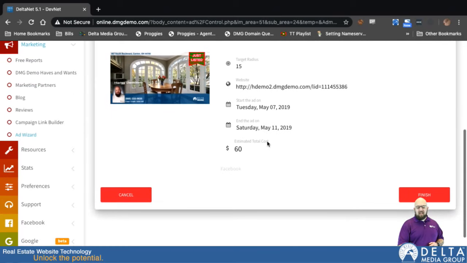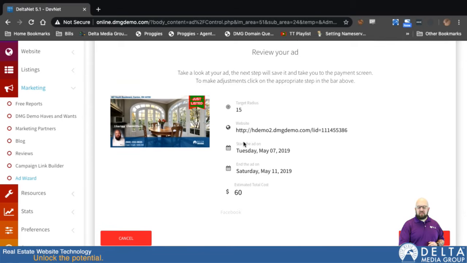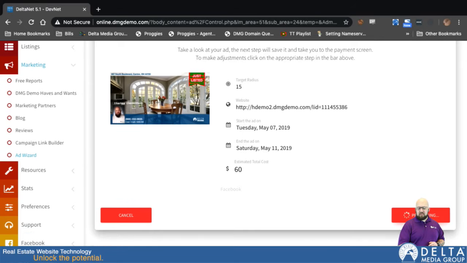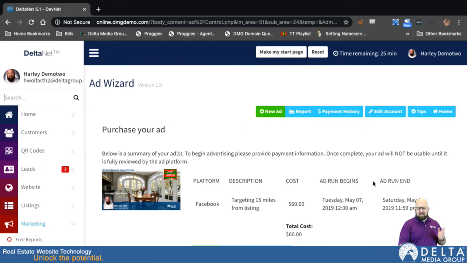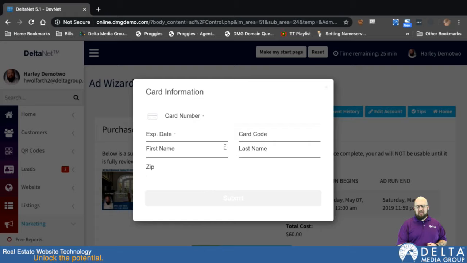It gives me a page here where I can look over all of my details about this ad just one final time to make sure everything looks good. And if it does, I click on Finish. It'll process. And there you go. So from here, it gives me the last bit of details about the ads, the pricing, when it's going to run, and what it's going to target. And what I would do is click on Pay $60. That'll open up my payment interface. I'll enter the information to make my payment, and then it'll submit that.